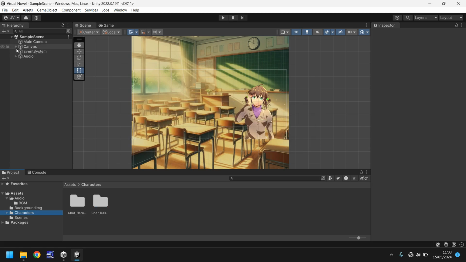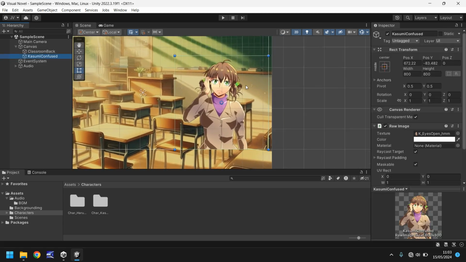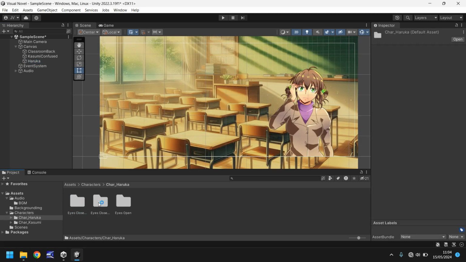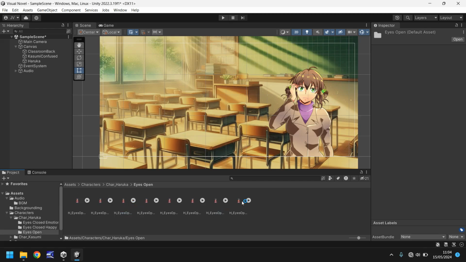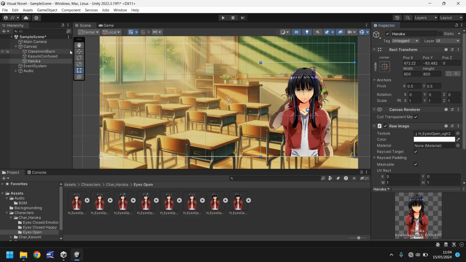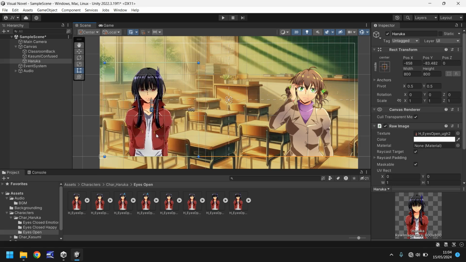We did it a couple of tutorials ago where we duplicated our character right here, and we're going to do the exact same. So I'm going to take Kasumi Confused, hold Control, press D to duplicate, and obviously there are two of her now. I'm going to call this, just for now, Haruka. And obviously, you can call your characters whatever you want. You don't have to have it the same as me. So let's go into Haruka. Let's have eyes open, and let's select this one right here. Drag and drop onto Haruka. It would help if I actually had it selected, wouldn't I? So we can drag and drop on the texture over there. And let's move Haruka over here.